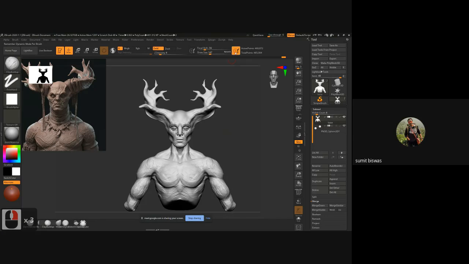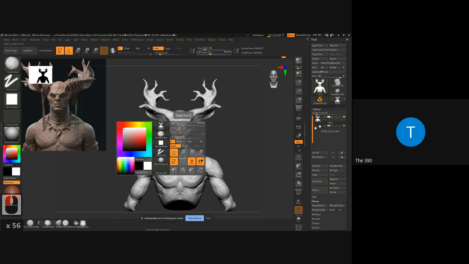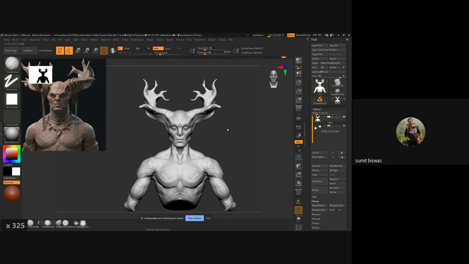Or you can simply press the space bar and resize the draw size. You can change your focal length, intensity. All four options are here. You can go to MRGB. All these options are here also if you press the space bar.